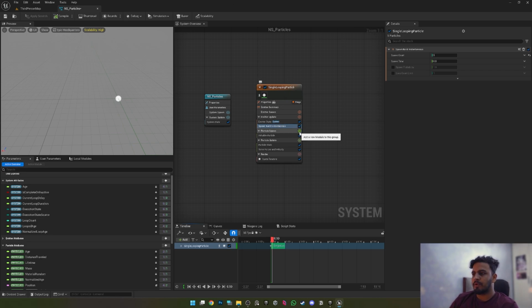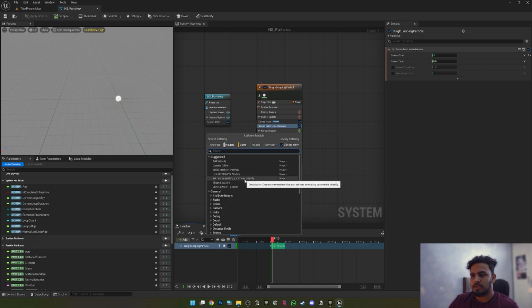So what we need to do is to change the position of each particle by a certain amount, which is equal amounts, right? So for 5 particles over 100 meters, it will be like 25 meters for each particle, right? They should be offset from 0 by 25 meters and then 50, 75, 100, correct? So for that, we will just use this set new or existing parameter directly.